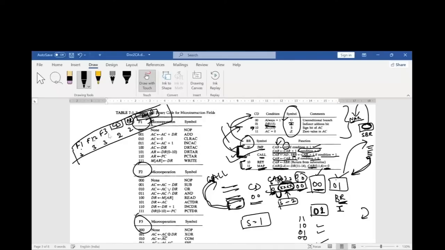So this F1, F2, F3 can be from these 3 tables. For 3 bits each, F1, F2, F3, I can carry out 3 micro operations simultaneously. And if you don't want to execute 3 micro operations simultaneously, you can keep any one of them to be no operation. So 000 in each case indicates no operation. I don't want to carry out a micro operation for that particular field. So this is how a particular microinstruction is written. This is already done. Now let us move on to the next part.